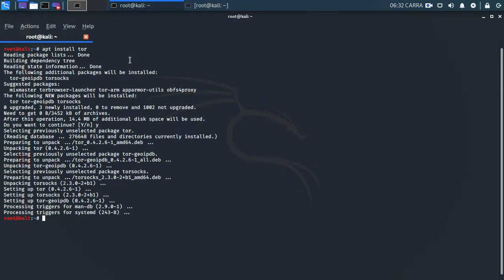First, you have to install Tor. Just with a simple command, you can install it: apt install tor. Then it will ask, "Do you want to install?" and you have to press Y and then enter. Yes, I have to install the Tor service.